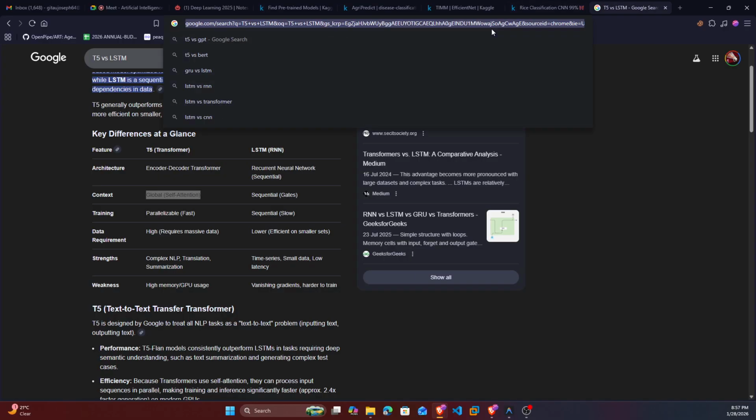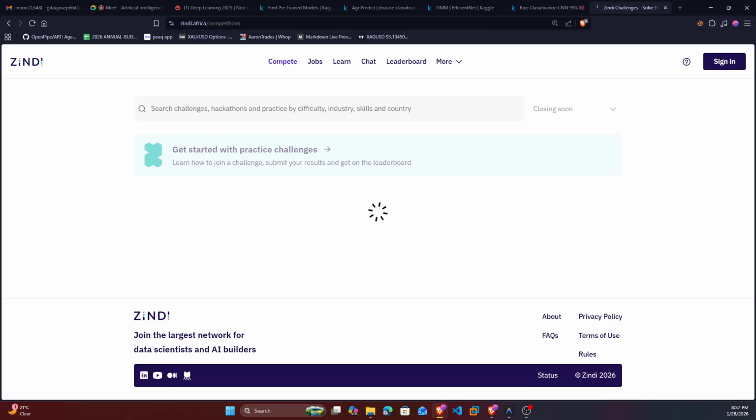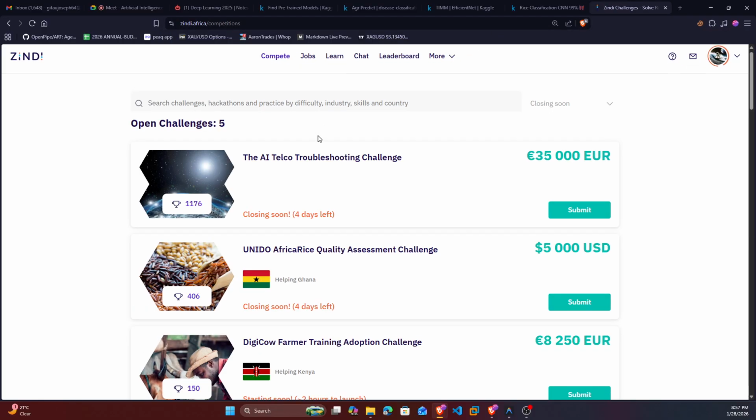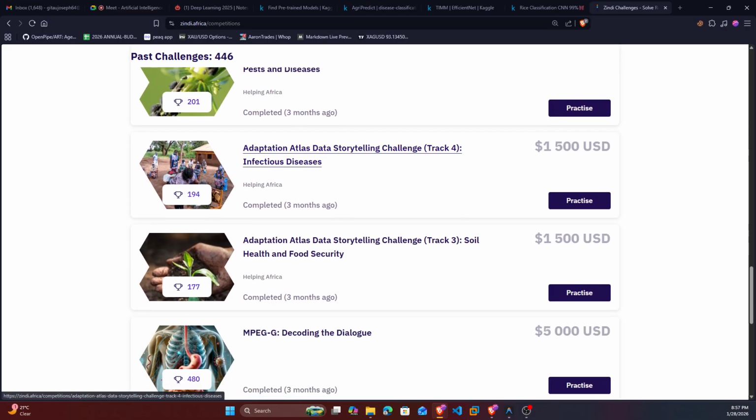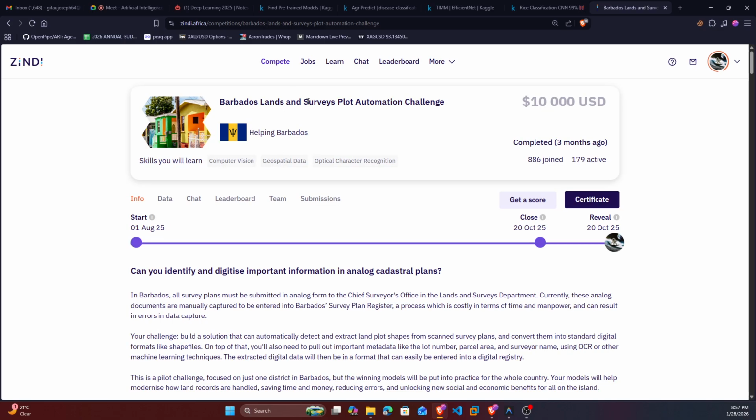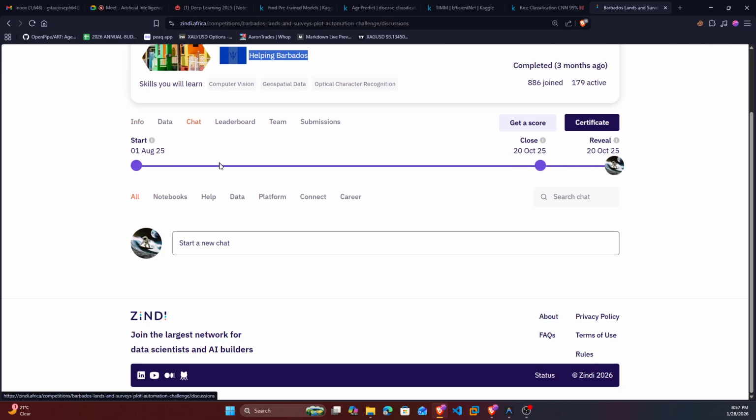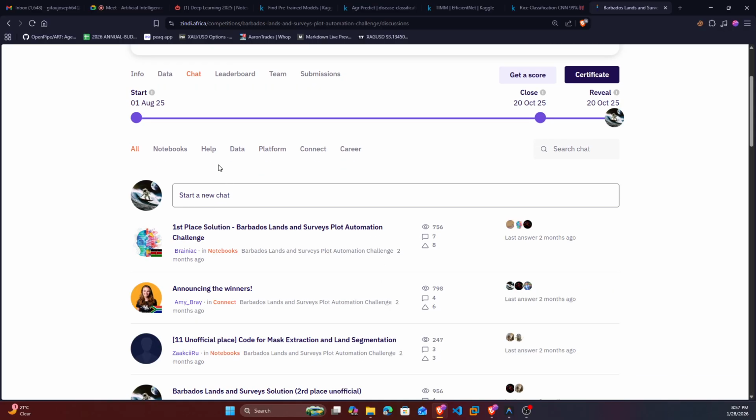Another place that you will check will be the Zindi platform, which is African based, but over here you'd have to dig in deeper. For example, if we look at a completed competition, let's say this one, lands and surveys plot automation. So this is a computer vision task. If you check the chat part over here, this is the only weakness that you'll have on this platform. You have to go and search for this info in the chat place.